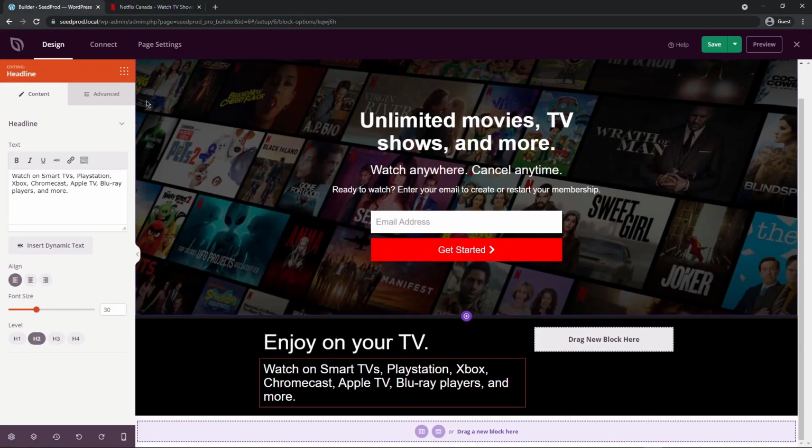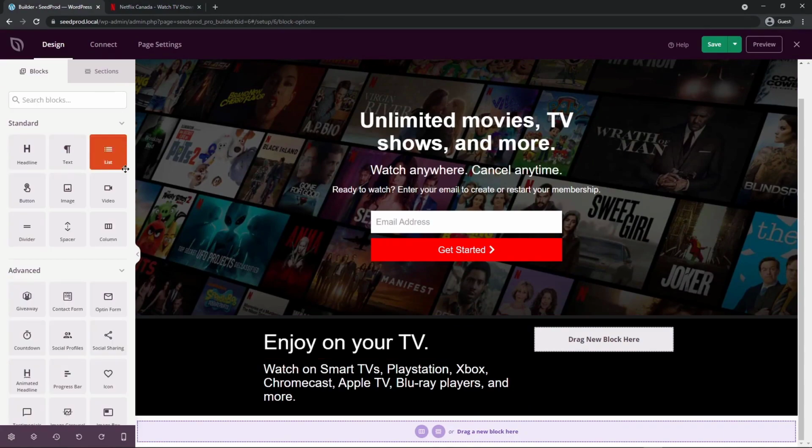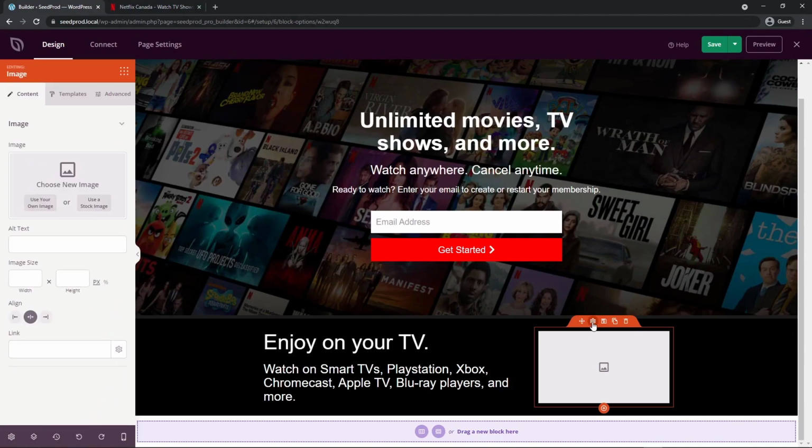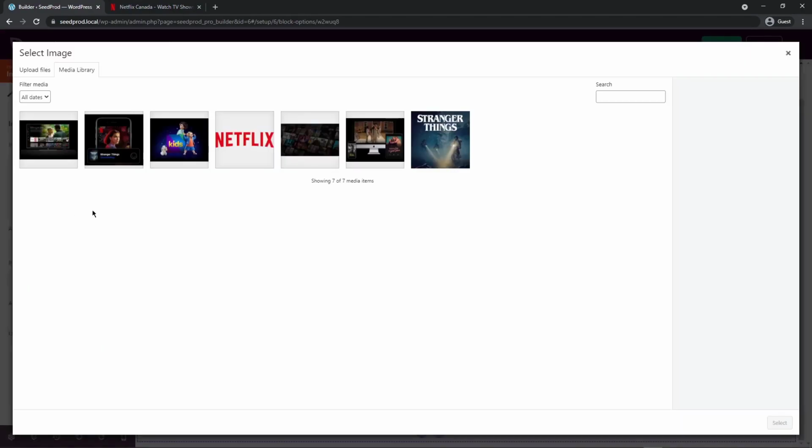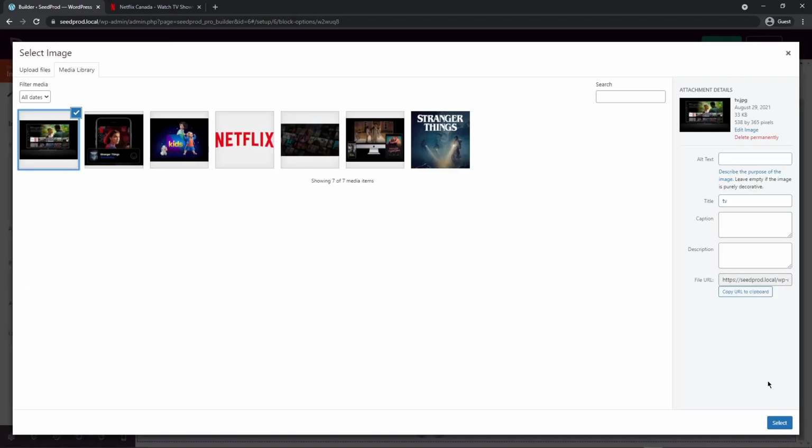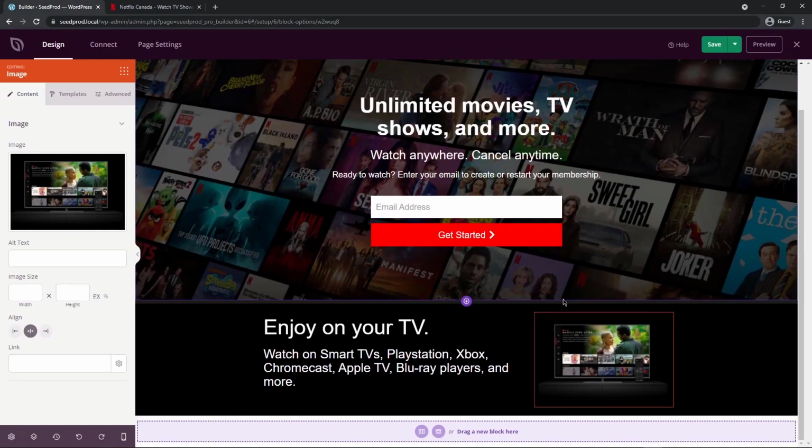On the right hand side, we had an image. So we'll go back to our blocks. Let's select that image block, drop it here, click on the settings and use our own image. We'll go ahead and select this one right here and select. And there we go.